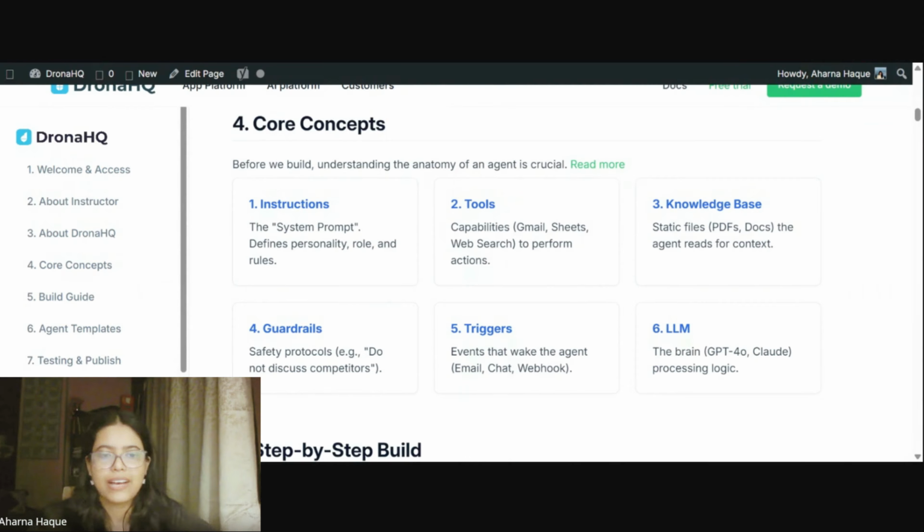Also, for example, let's say you have a customer support agent or even an HR agent, right? You would not want your HR agent to answer questions like who's your favorite footballer, or what do you think of Trump's politics, right? So these are some of the things where guardrails really help the agent to keep on track.